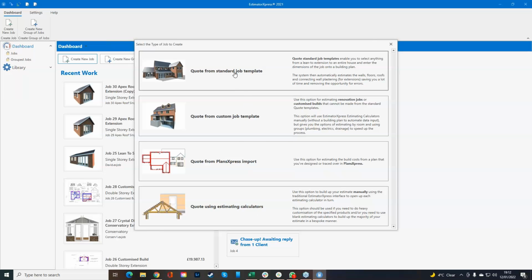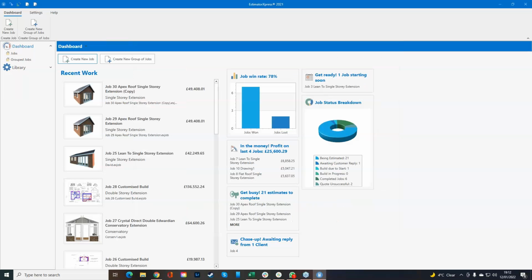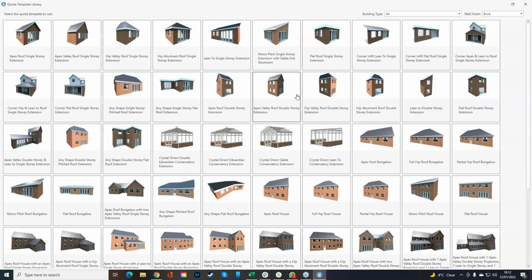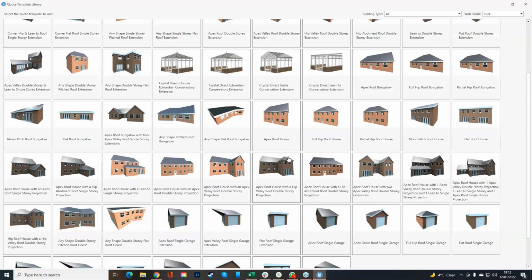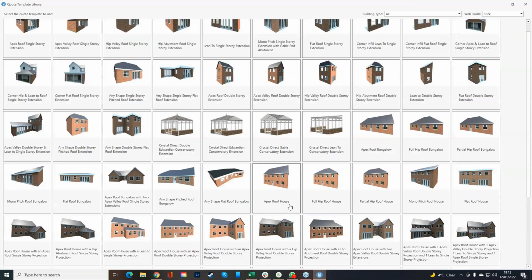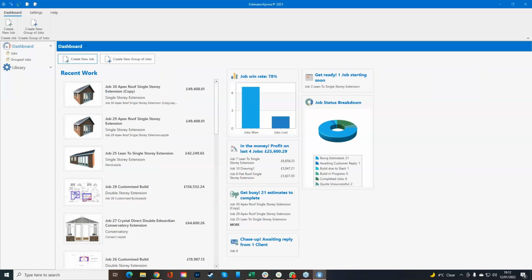Going from the quote from the standard job template, if I select that item here, we can then see the templates that we have in the software, and these are all based around what needs you have as a business. So we've got single story extensions, multi-story extensions, wraparound extensions, conservatories, bungalows, apartments, housing, flats, garages as well. If I go for, say, a flat roof single story extension, because I haven't done one in a while, we can then load that up as well and start running with it.